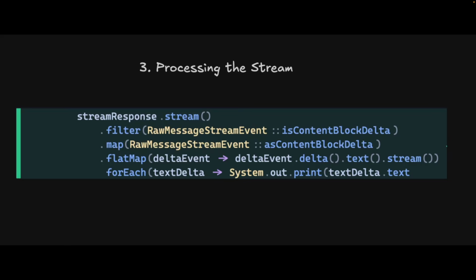The .flatMap function unpacks the text wrapper object from the delta. It essentially says, get the actual text fragment from this event. And the .forEach function takes each tiny chunk of text and prints it to the console using System.out.print.